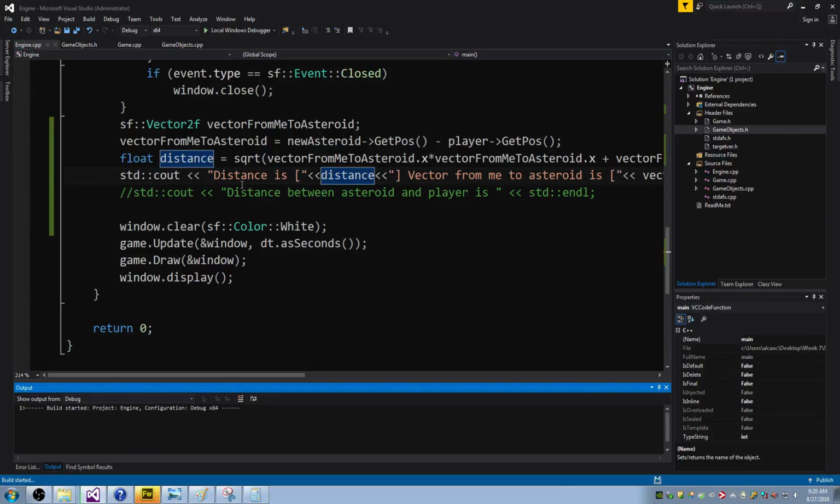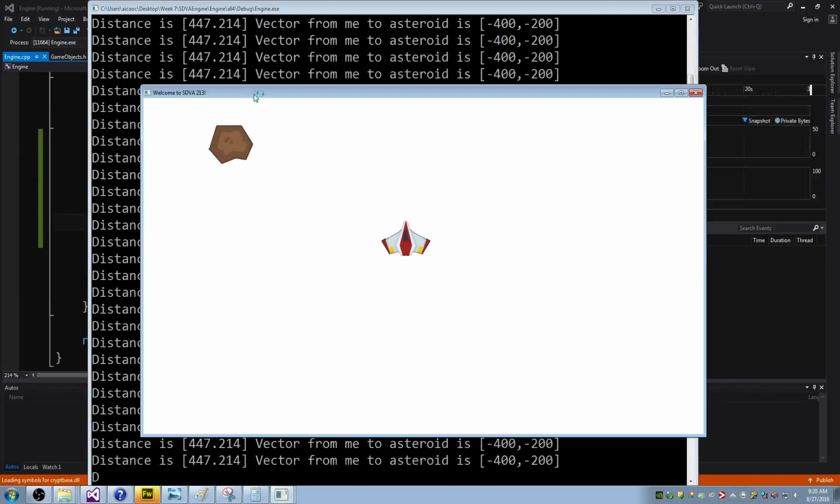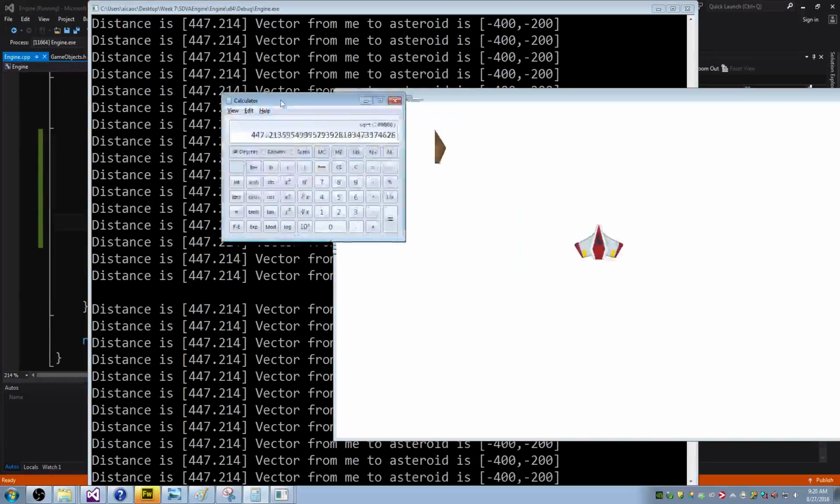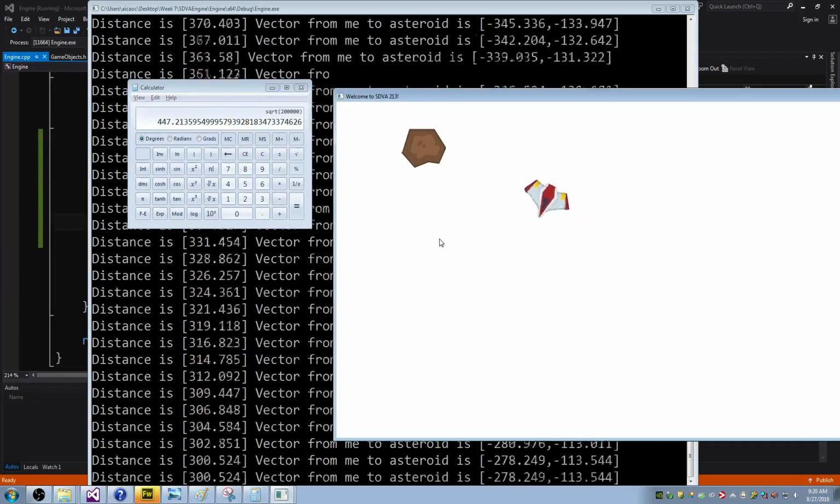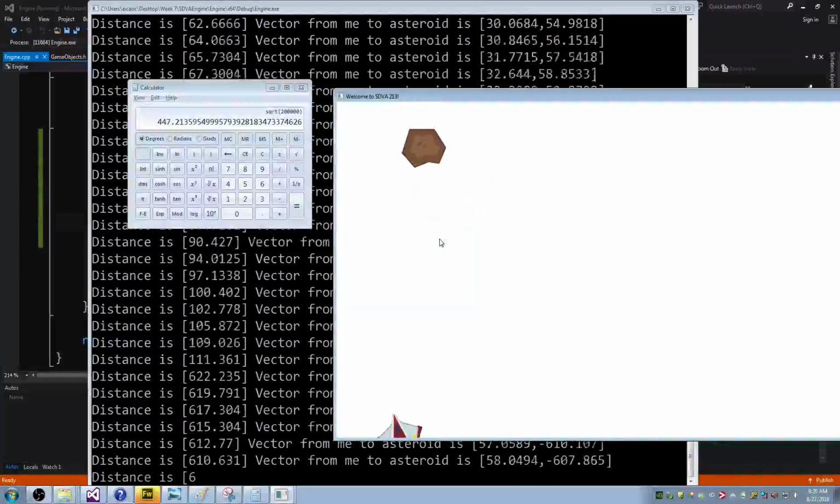Okay, I'm just going to print that out as well. And let's just run this. So we should get 447, 214, which matches what I have up here. And that distance changes, right? So the closer I get to it, my distance goes smaller and smaller until I'm right on top of it.